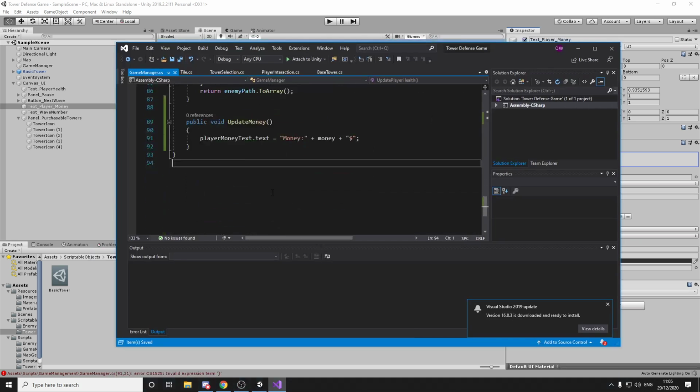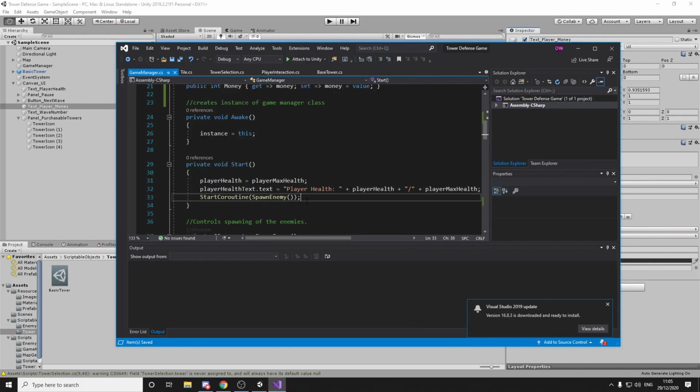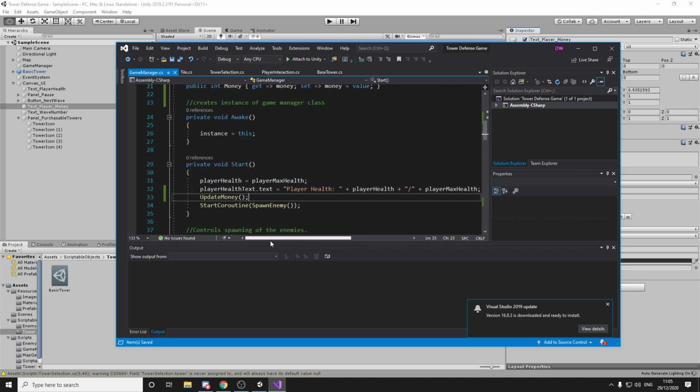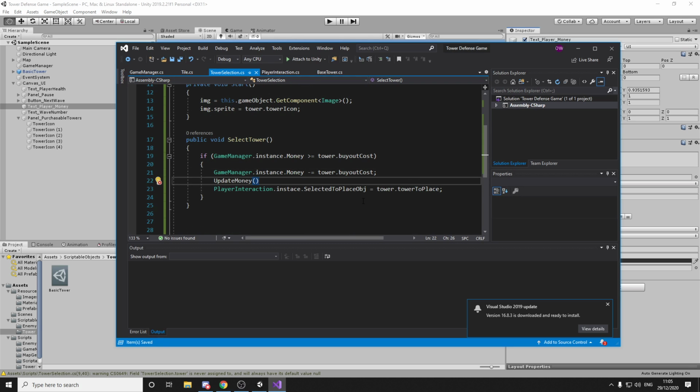Now, we want to run this, of course, first time when we start the game. Like so. And then we want to also run it every time we make a purchase. Like so. I don't believe I do. Or maybe I do, I just don't know what it's called. Let me Google it real quick.